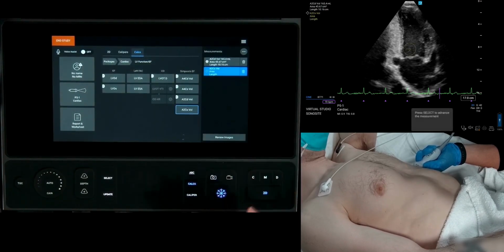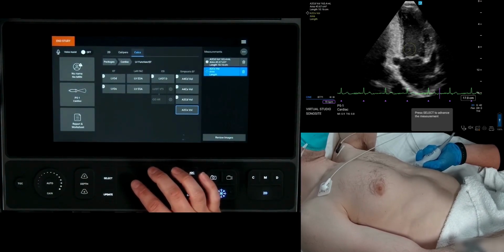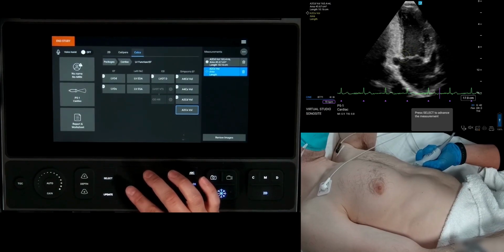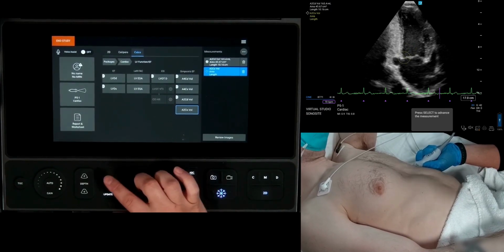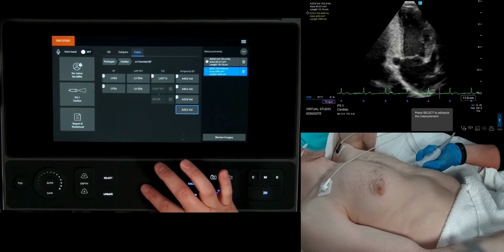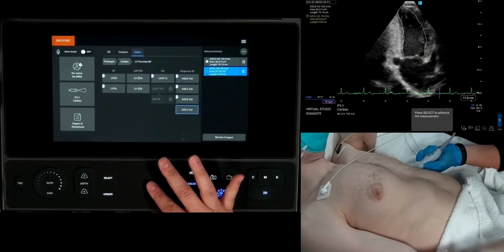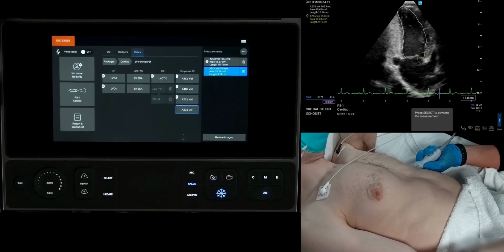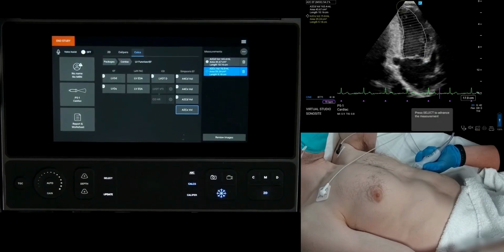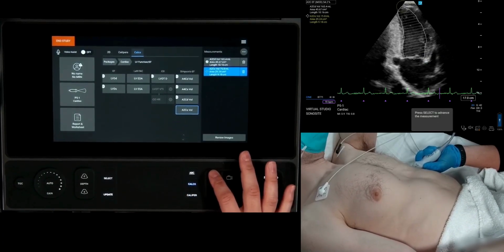Press A2CS, known as the apical 2-chamber, in systole. Place a caliper at the insertion of the mitral valve. Press Select and trace along the endocardial border. At the other side of the mitral annulus, press Select to adjust the apical length as needed, and press Save to store the measurements with the image and within the report.